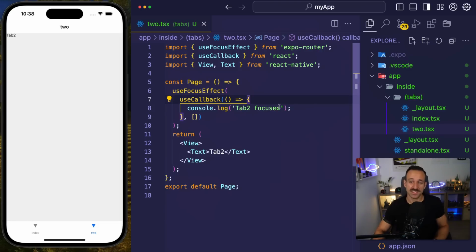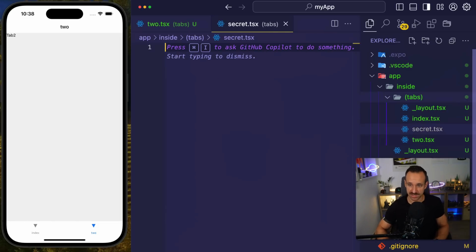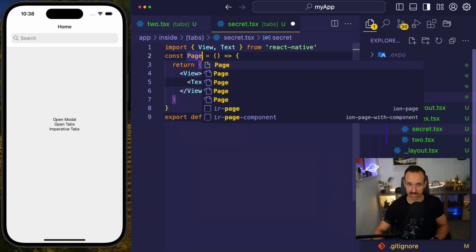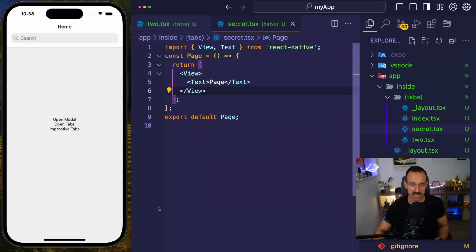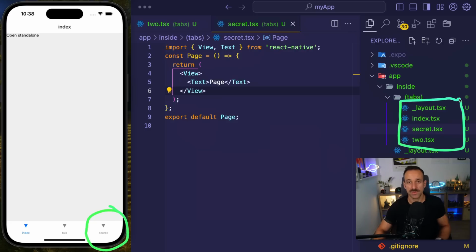Tip number 8 is about the tab bar. Once again, sometimes you want to have an additional page. Let's say I do have a secret page in here. Okay, React Native functional export, and see what happens. Automatically, if I go to my tabs, this will be included in the tab bar, and that is simply because we have our layout here for the tab bar, and it will just pick up by default all the files in that folder and render them as tabs in our bar.